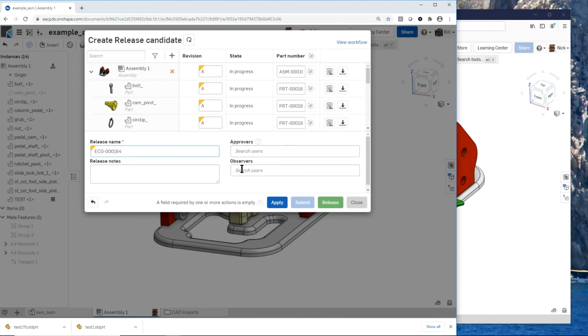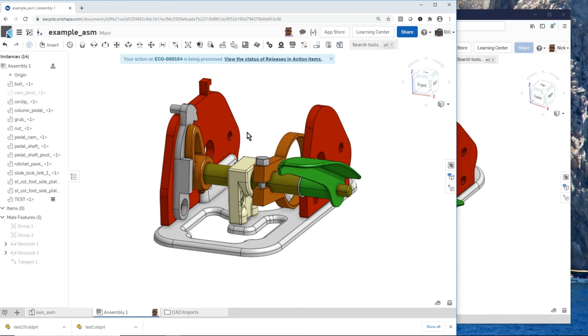I can assign observers. They're just there to see, they're notified that things are in the release process. They can take a look at it, what status it is, but they can't really make any changes. It's just there to keep them notified. So I might even put like a vendor in here so he knows that we're getting to this point. I'm just going to go in and say, let's just release this, right? So now it's released. Just saves me the trouble of sending it to somebody else and pretending I'm them and doing that. So this part has been released.